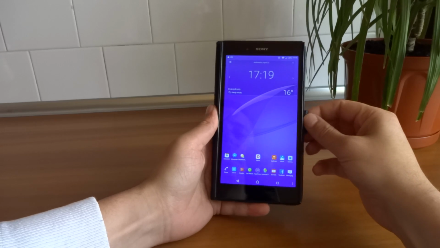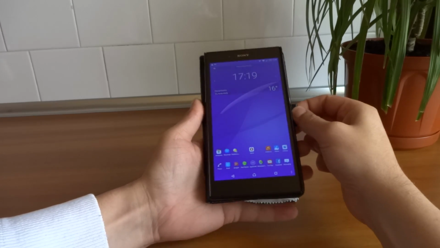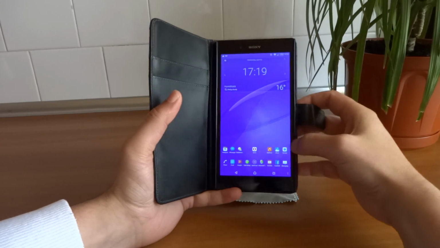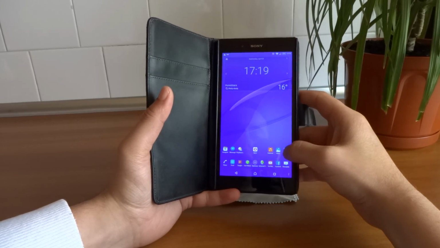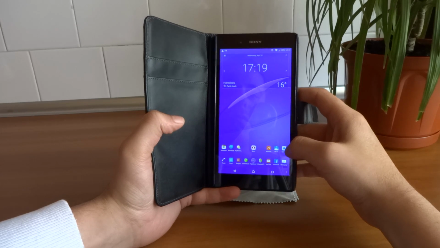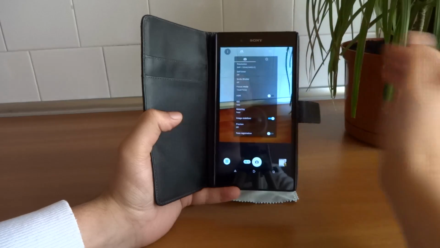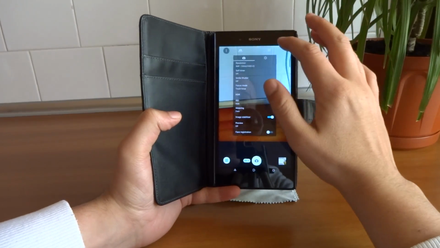The biggest improvement, if you want, and the most spectacular one with this update is fortunately with the camera. In terms of the interface, nothing has changed, nothing has been added, no new features.